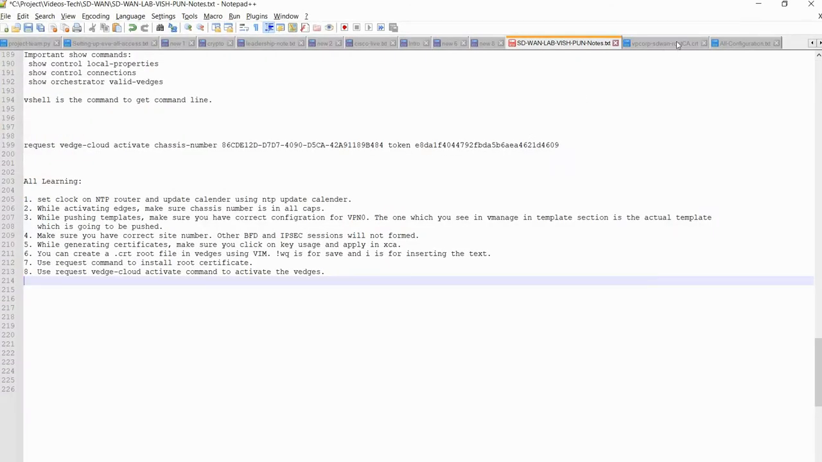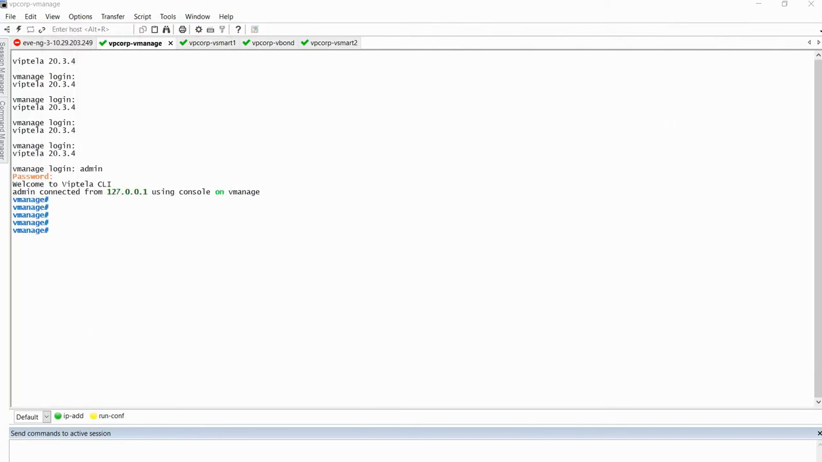I have come up with the configuration of all these devices in a notepad file. So just wait a minute. Let me open that all configuration. So it is going to be very quick. So the idea is to configure system, VPN 0, and management VRF at once. So let's see what system requires.